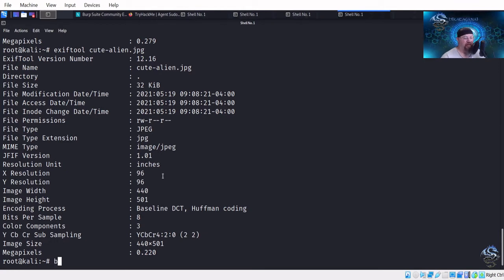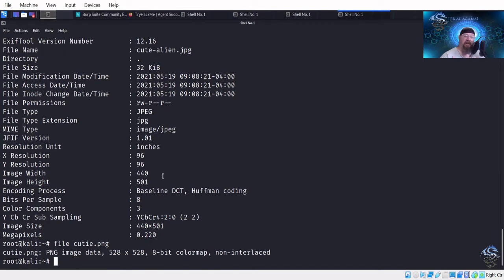So let's now use Binwalk. Binwalk will let me know if there's something inside other than just what it is. By the way, if you want to find out what exactly a file is that you're looking at, you can use the keyword file in Linux. So I can say file qt.png, and it tells me it's a PNG.